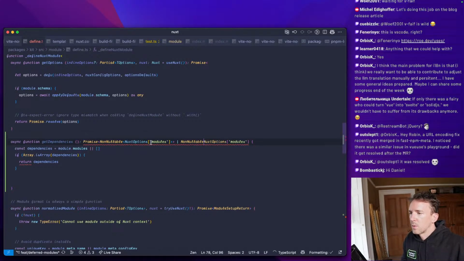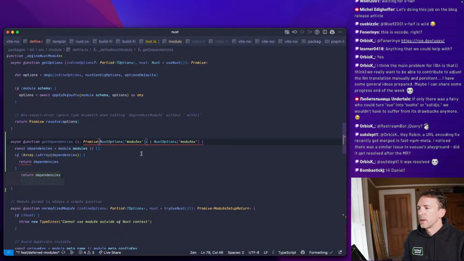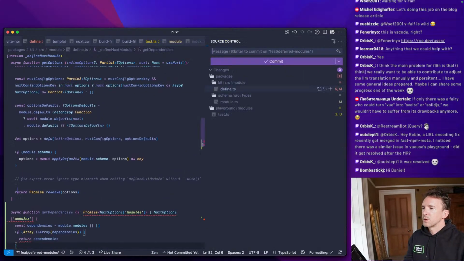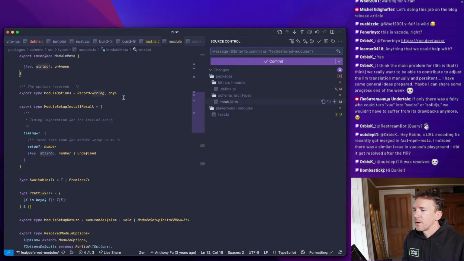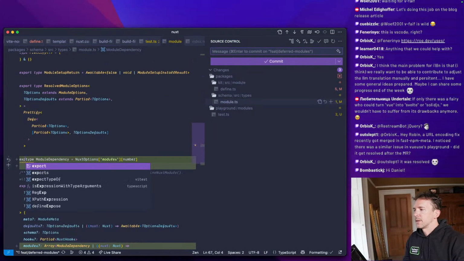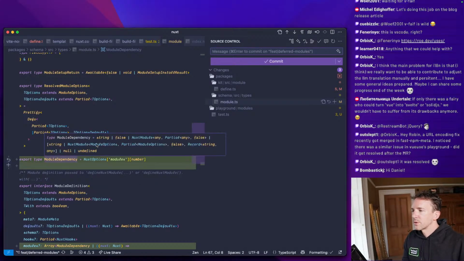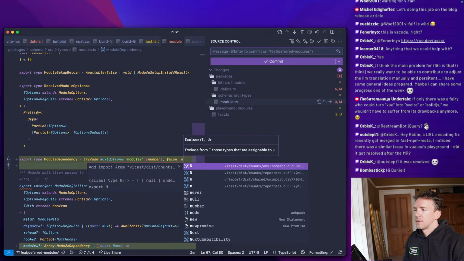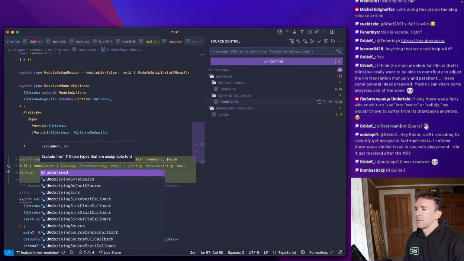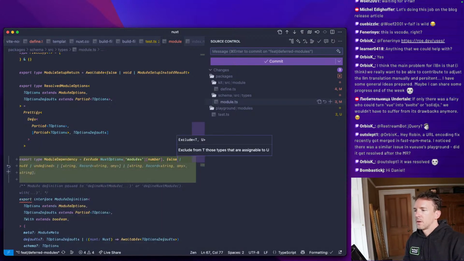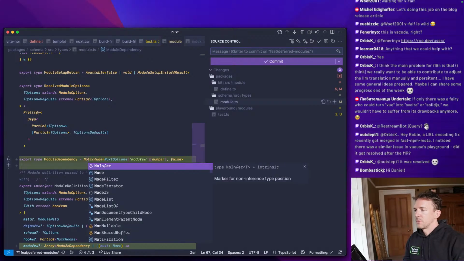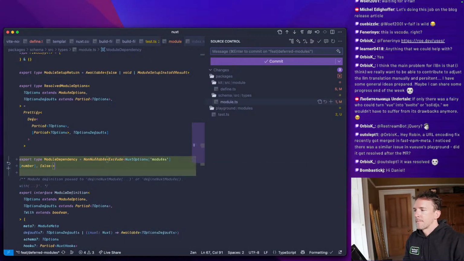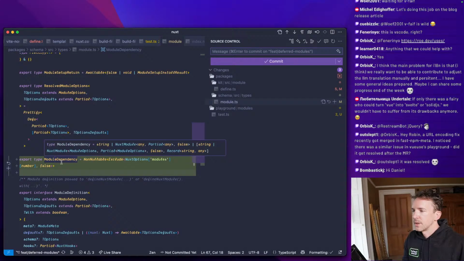That's a bit weird. Okay, what is the missing property? I guess we want to exclude, we'll just borrow the type. So we have our type here, which is going to be module dependency. And we want to exclude false, null, or undefined. I think we'll just do non-nullable. And then we should have a much simpler list.